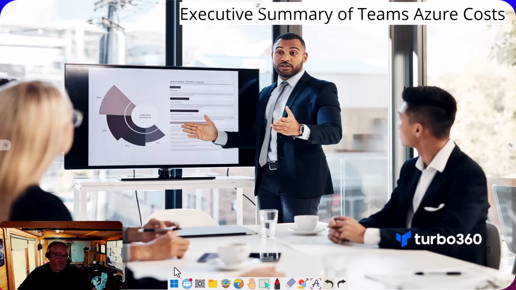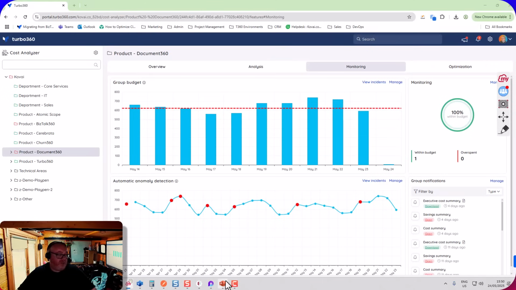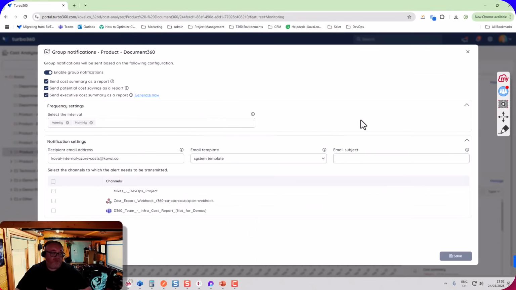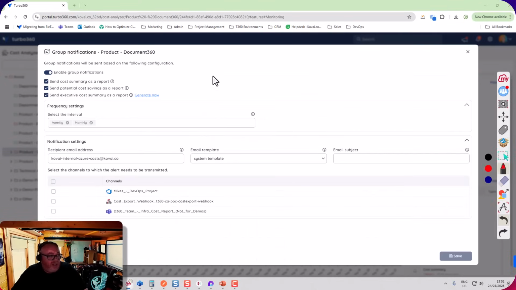So let's have a look at how we do that. Now in Table 360 here, I'm looking at my Document 360 team over on the side here, and I'm going to go to the monitoring tab, and we've got this group notifications feature down at the bottom here. Now, in that feature, I can click the Manage button here, and we've got a few things that I can enable up on the left-hand side over here.